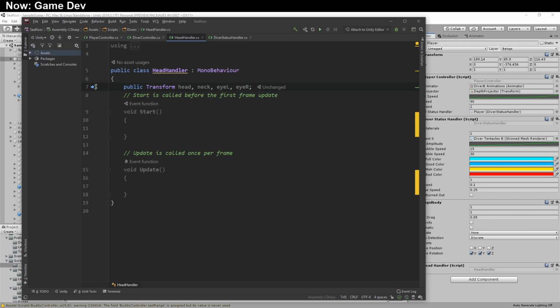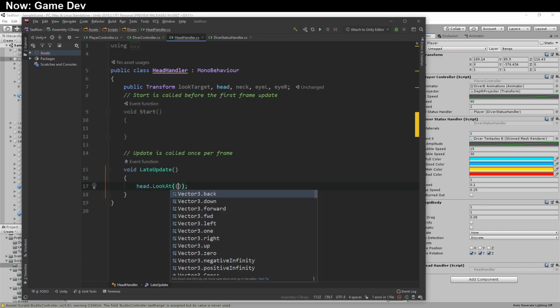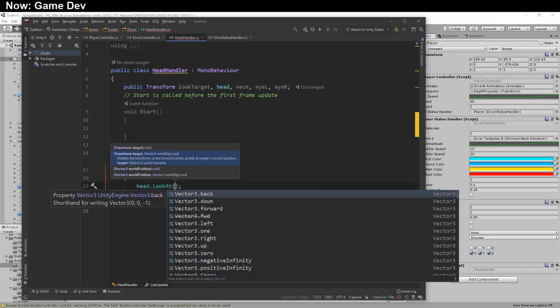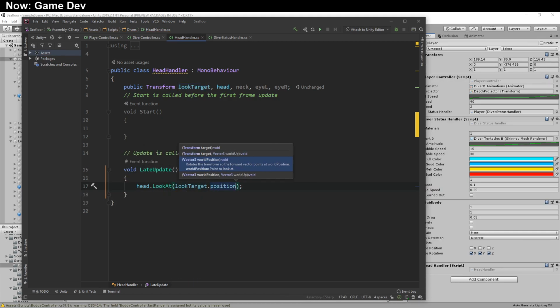So the idea here is that when we look at the targets, we're going to need a target as well. So the idea here is that we can point our head at the target. And we're going to want to do that in late update, because otherwise it's going to get overridden by the animator. And we don't want it to be overridden by the animator. So what we're going to do is we're going to say head.look at. But the thing is, I think look at is broken. I think it's been broken pretty much forever. We'll see whether or not it works.